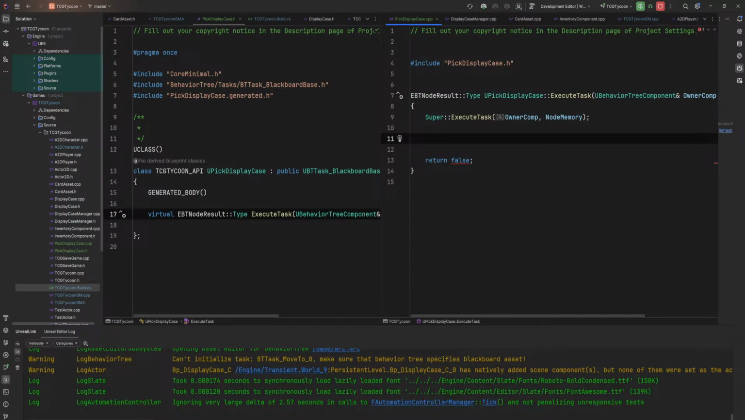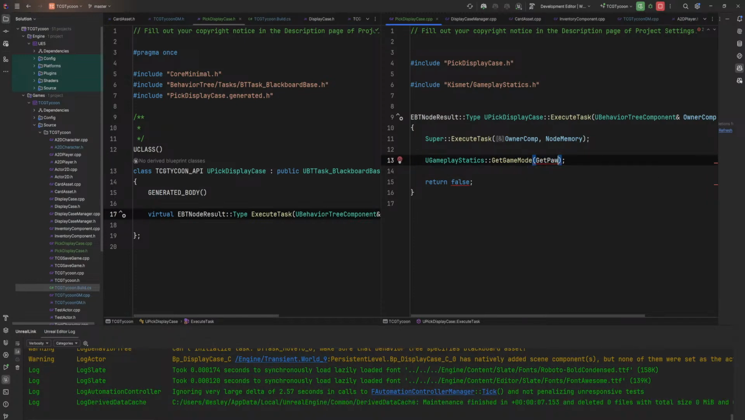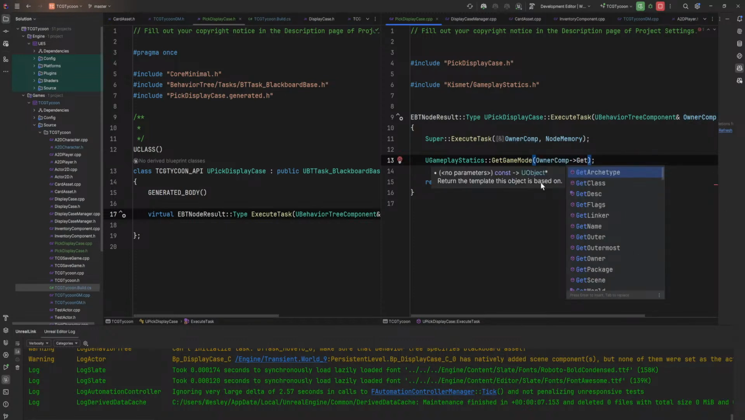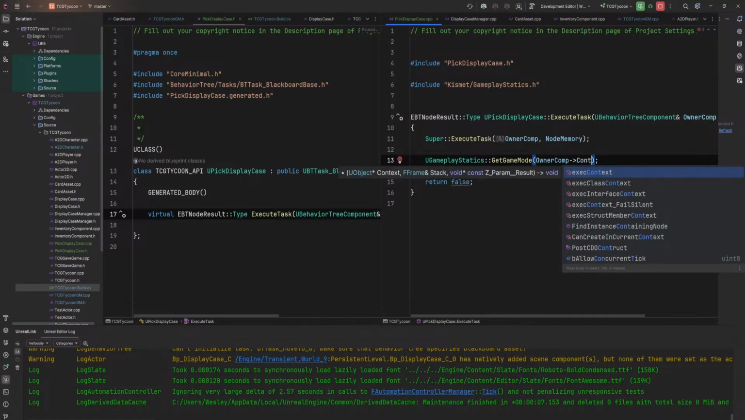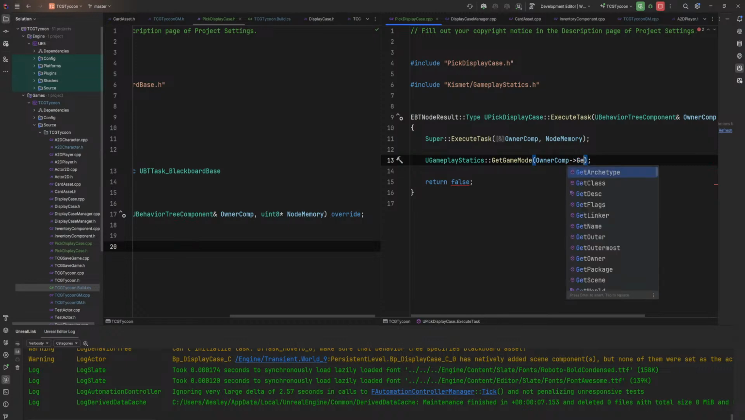What we do is we use gameplay statics, get game mode, world context object will be get pawn, owner comp get pawn, owner comp get control pawn. Which is it? New behavior tree components. Oh, get controller, I think, maybe? No? It's been a while. Owner comp dot get AI owner. Yeah, so get AI owner. There we go.